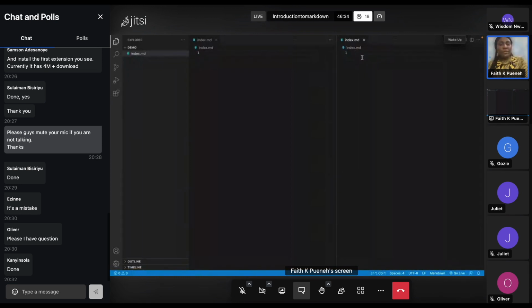If you're using a Mac operating system, do Command Shift V. For Windows, do Control Shift V. That brings out the extension formats where we are going to preview our work. So this you're seeing here, you're seeing preview.